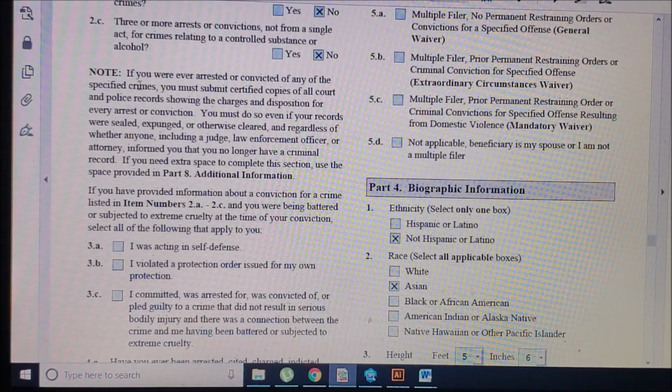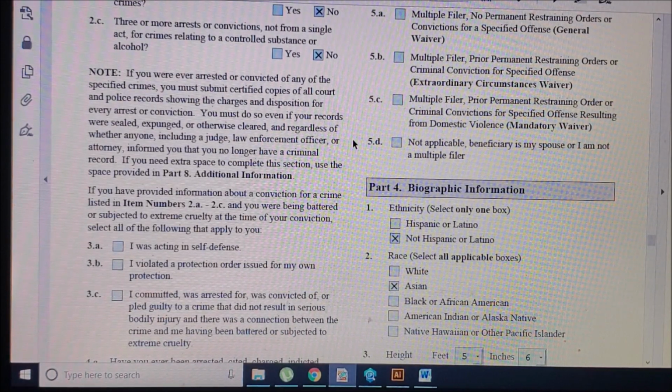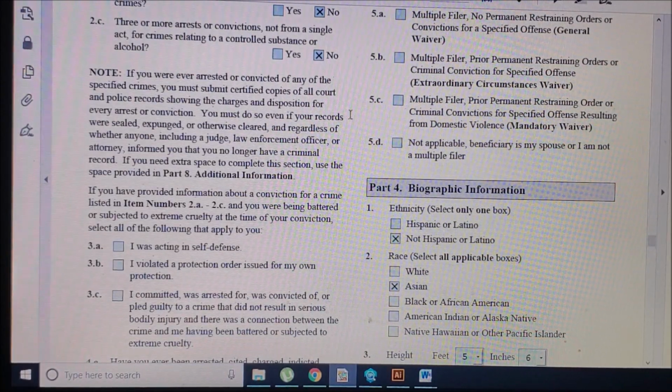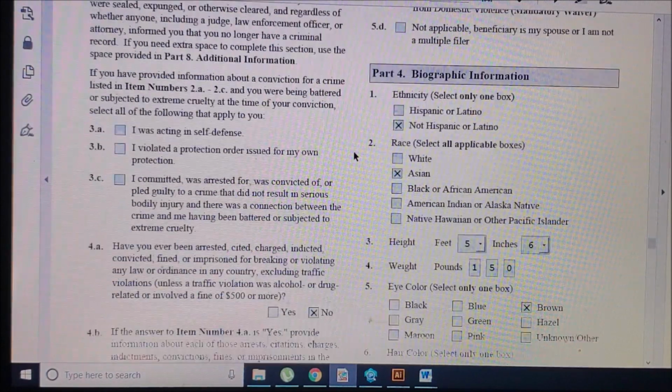Then, note, if you were ever arrested or convicted of any of the specified crimes, you must submit certified copies of all court and police records showing the charges and disposition for every arrest or conviction. You must do so even if your records were sealed, expunged, or otherwise cleared, and regardless of whether anyone, including a judge, law enforcement officer, or attorney, informed you that you no longer have a criminal record. If you need extra space to complete the section, use the space provided. So you need to submit certified copies of all the court and police records.